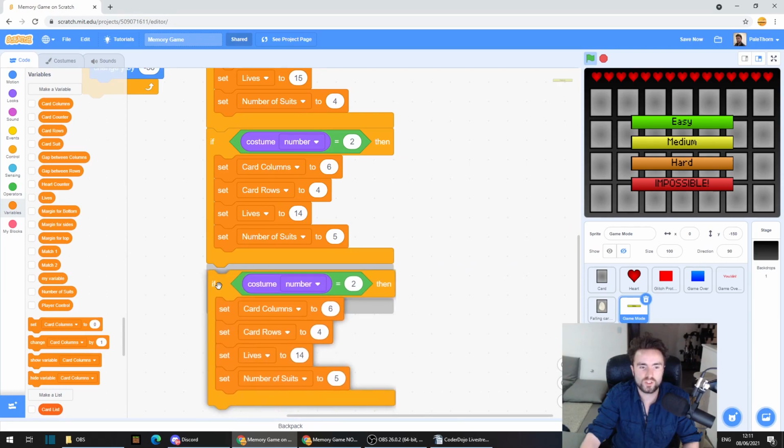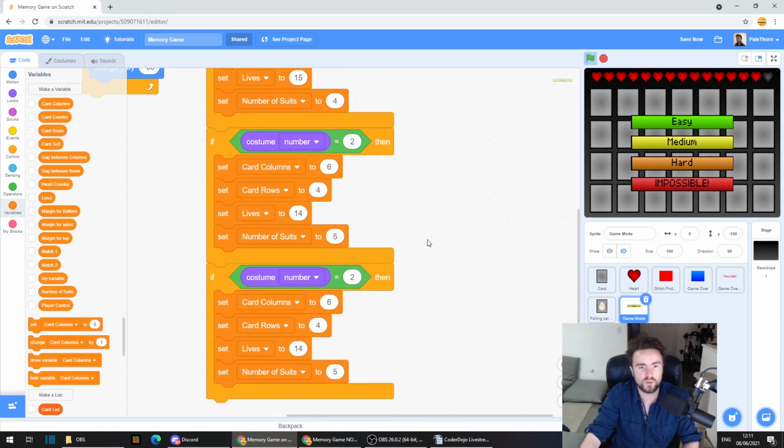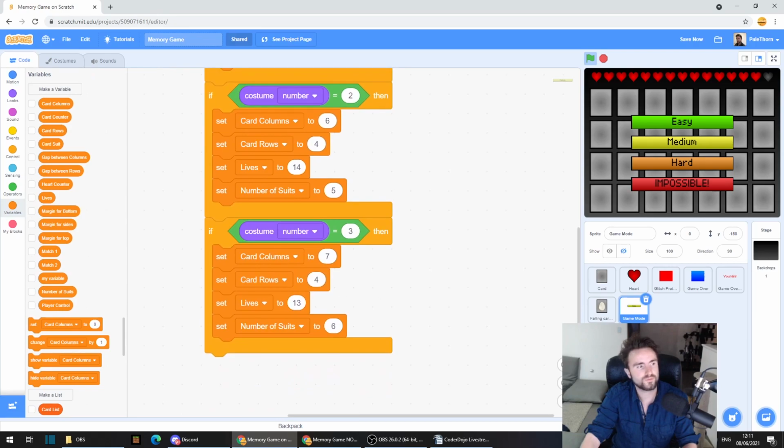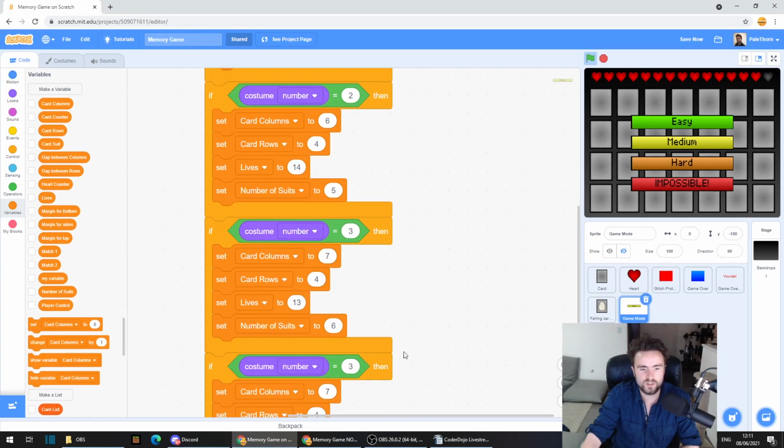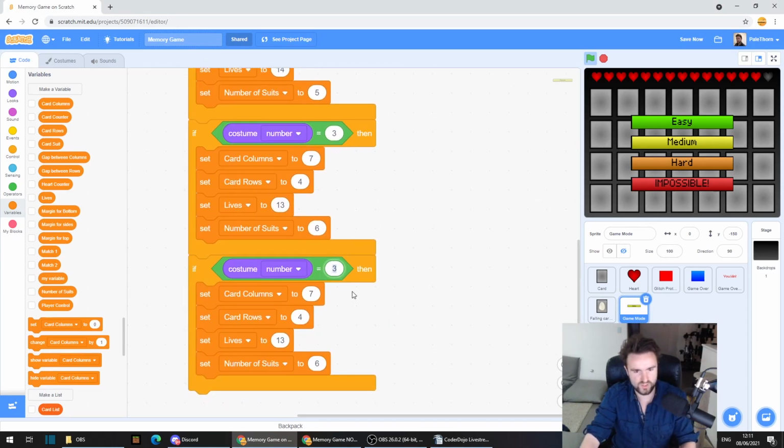So you can, of course, experiment with difficulty. So I'm going to set out our hard difficulty as being 7 columns, and let's say 6 suits and 13 lives. And then I'll make the impossible difficulty 8 columns, 5 rows, 12 lives, and let's say 9 suits.